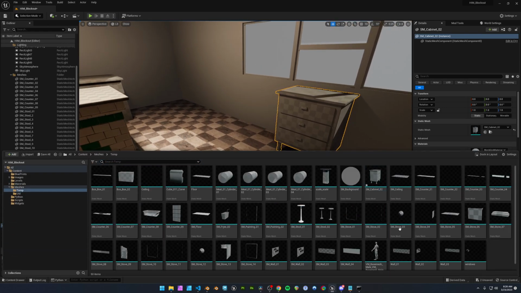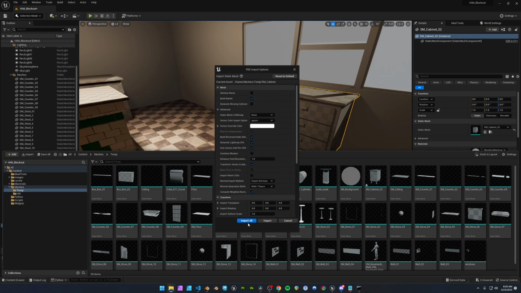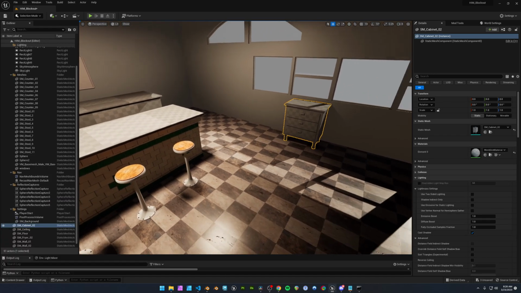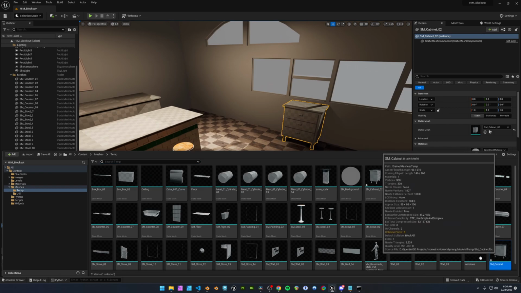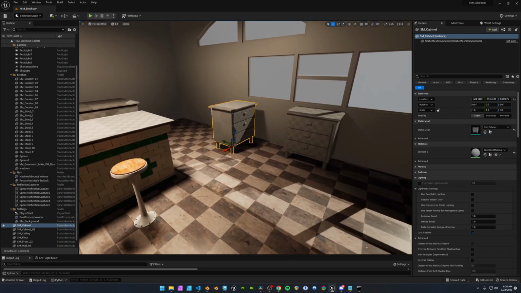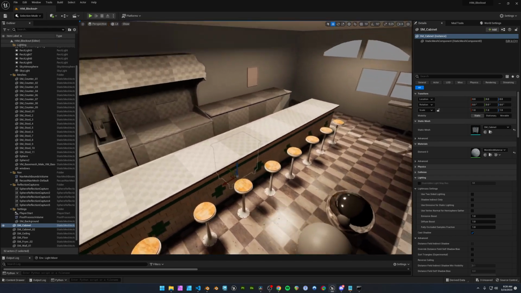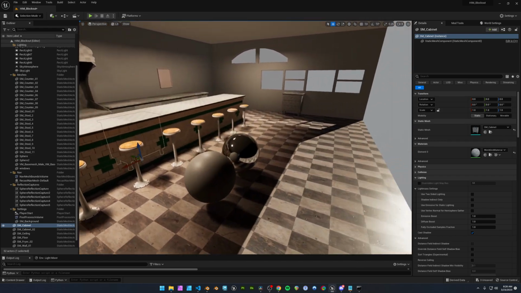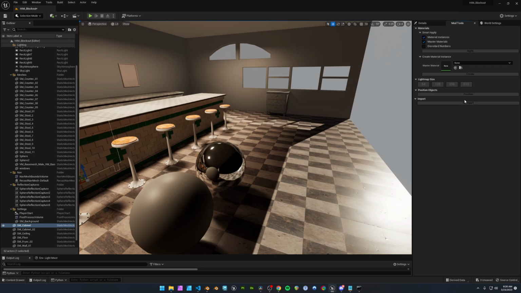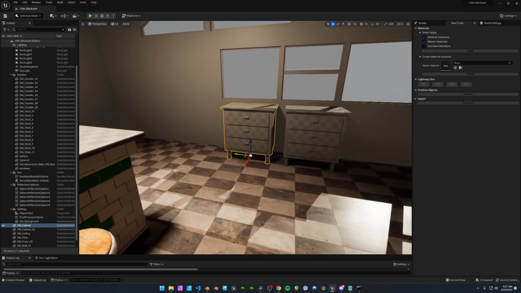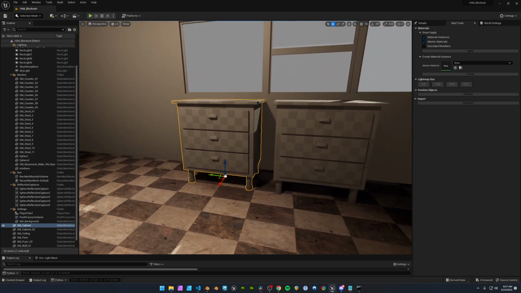In Unreal Engine, I can import the cabinet and pivot point is correct. It is zeroed out. And in the ModTools panel, all I have to do is hit position and it will position it with the correct pivot point.